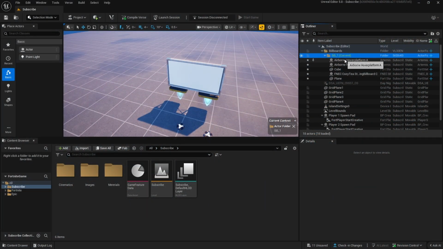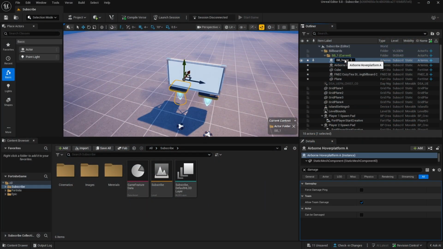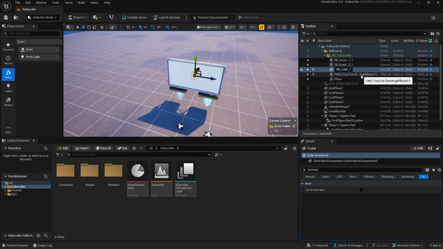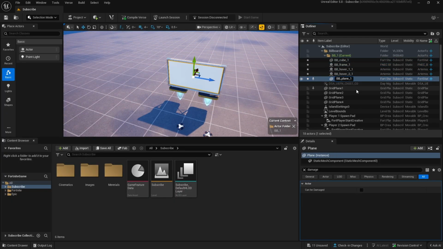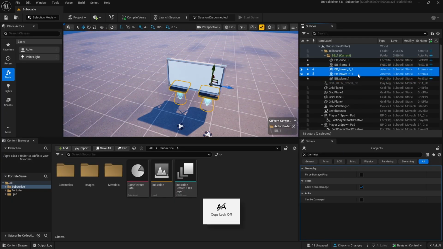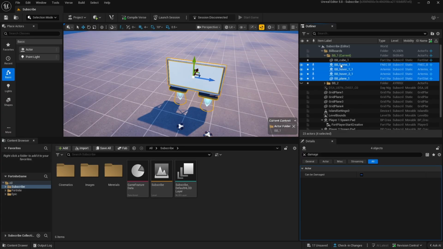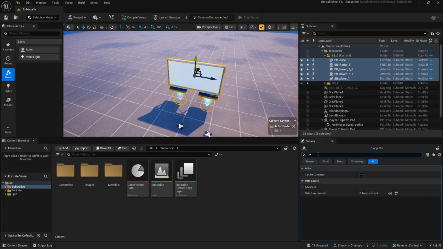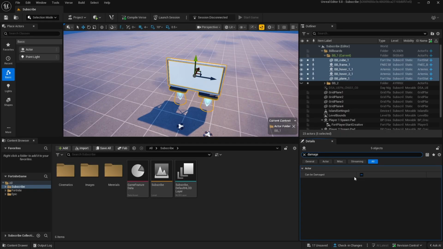Now that you have all your parts, you should rename them. Use whatever convention you like, but here's how I did it. These two look a little bit weird, but I did it this way for later if I want to copy-paste things, so UEFN will renumber them correctly for me. Now, select all of these assets, and in the Details pane, search for Damage, and uncheck Can Be Damaged if you don't want these to be damaged.